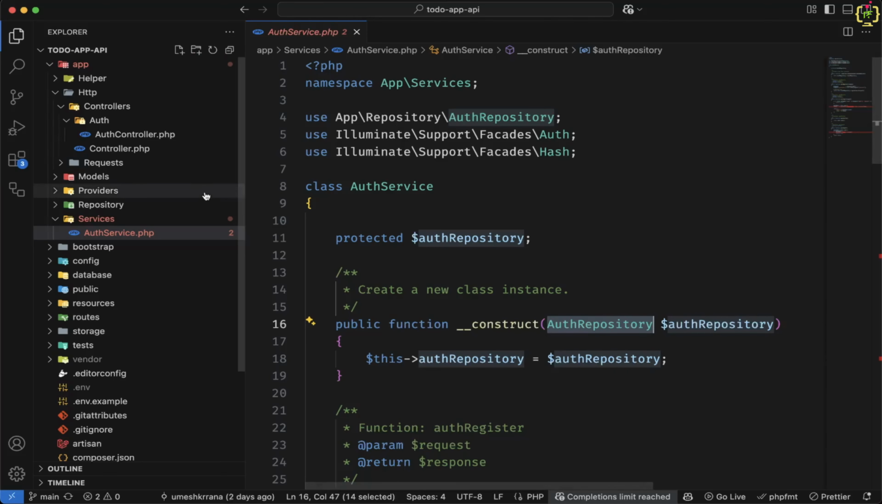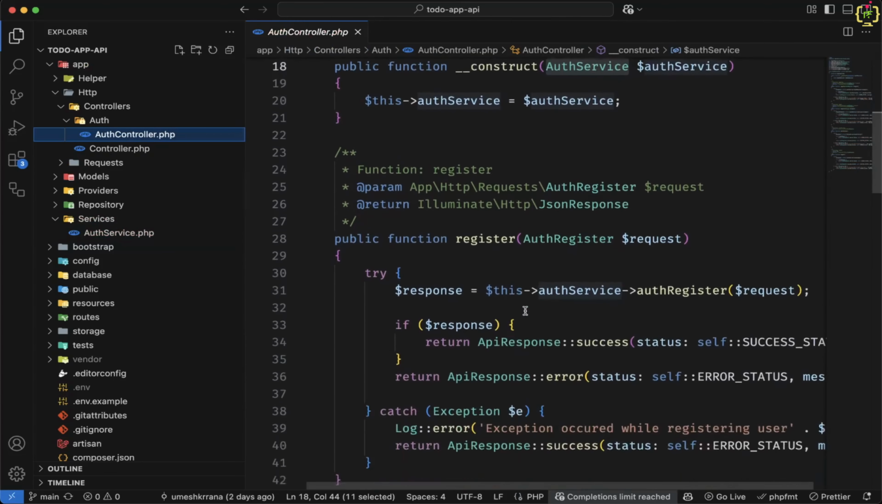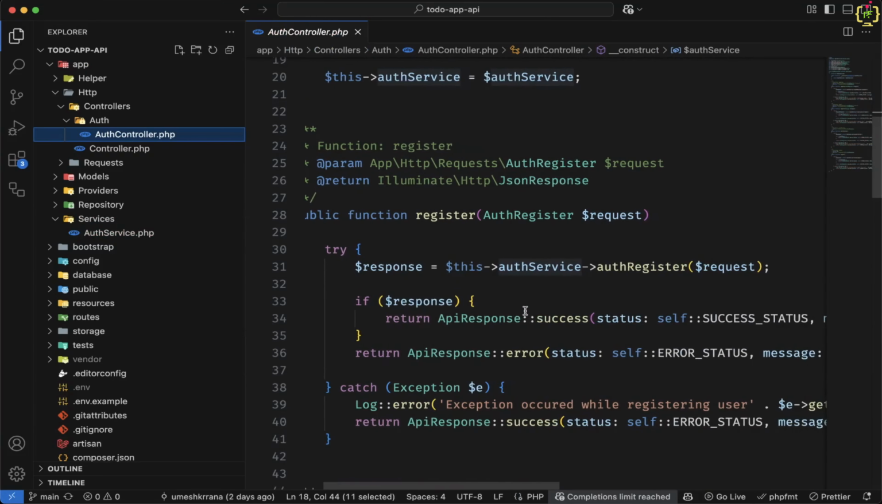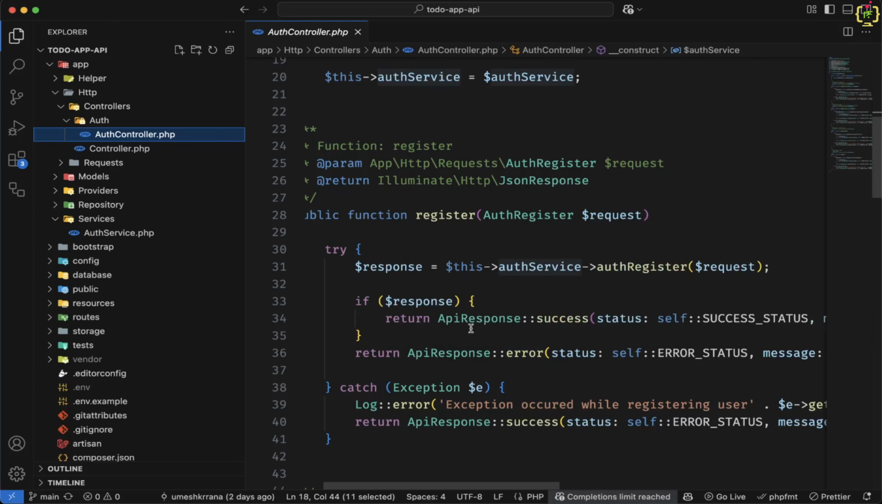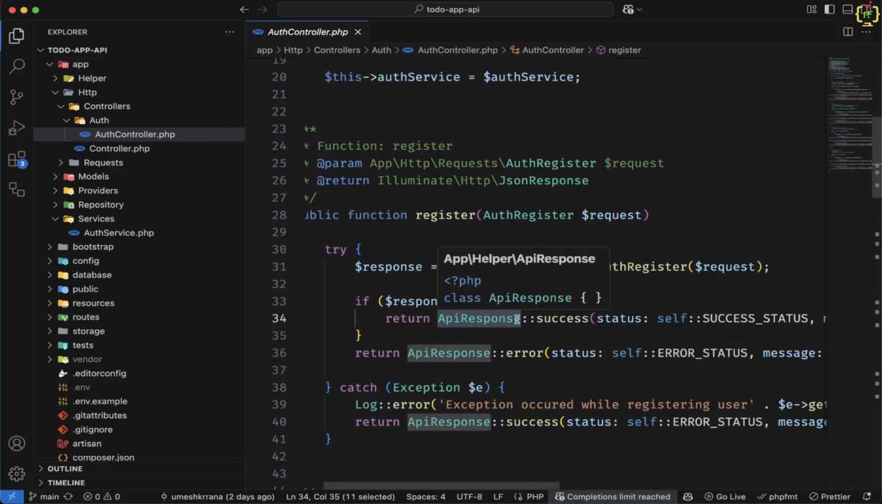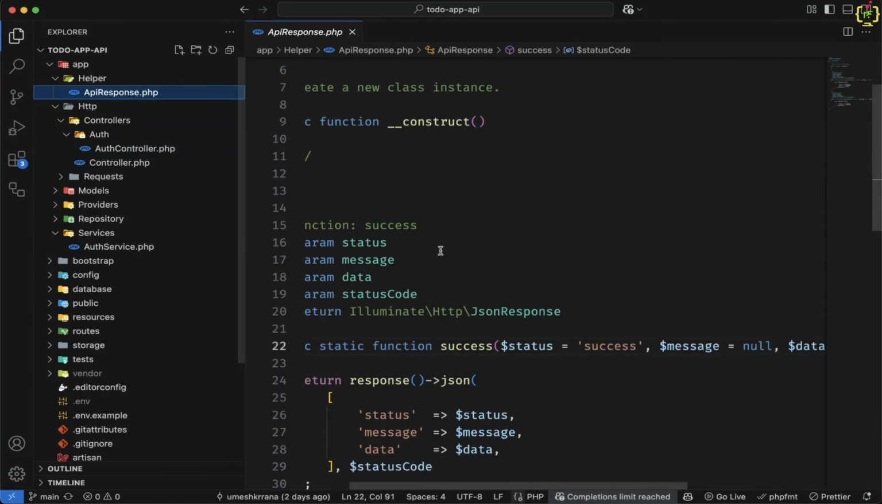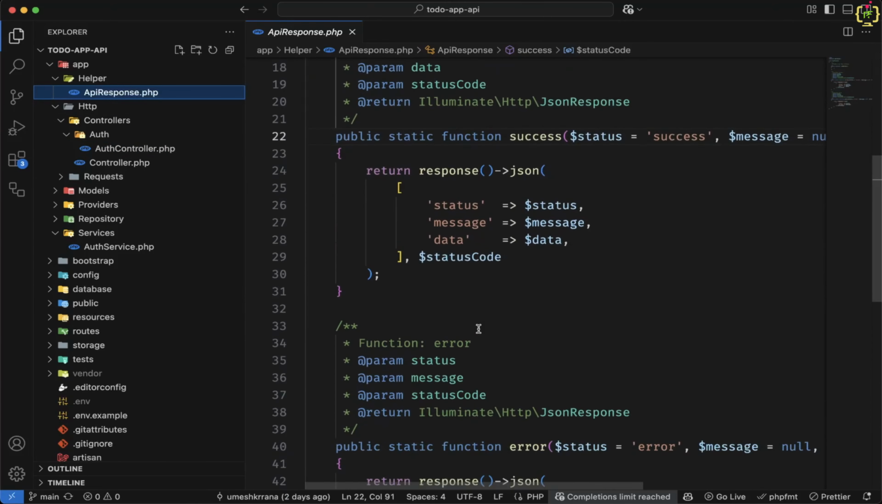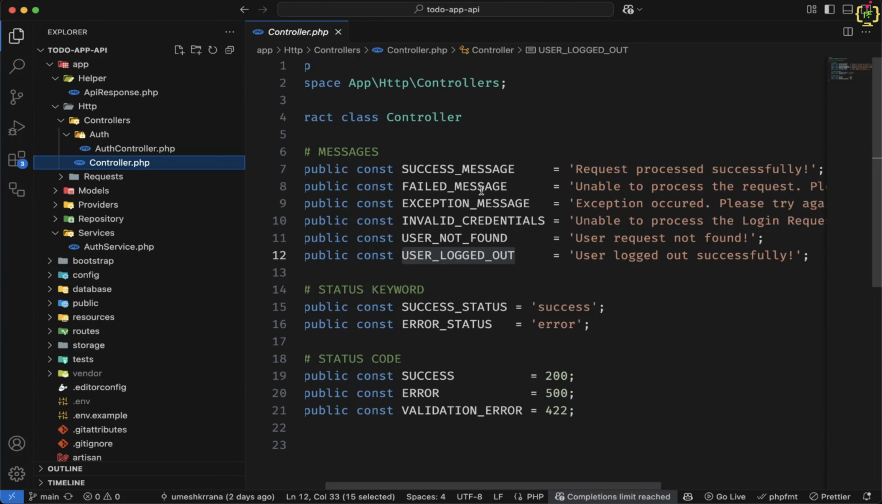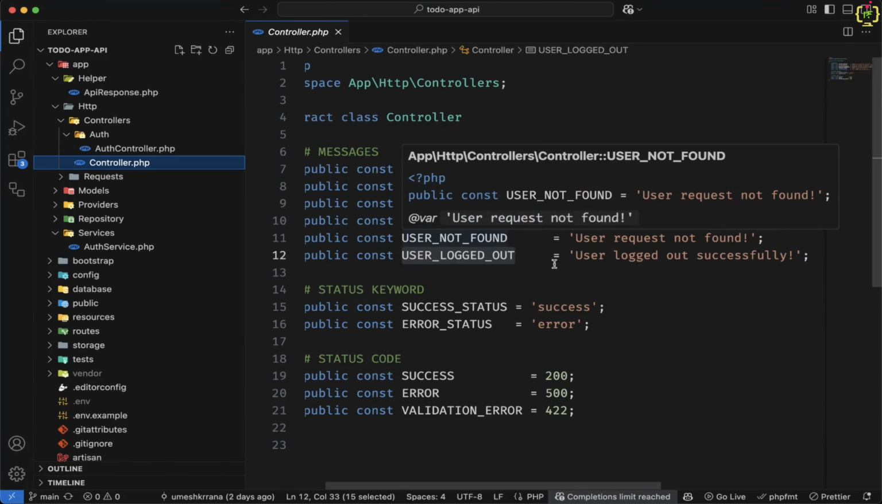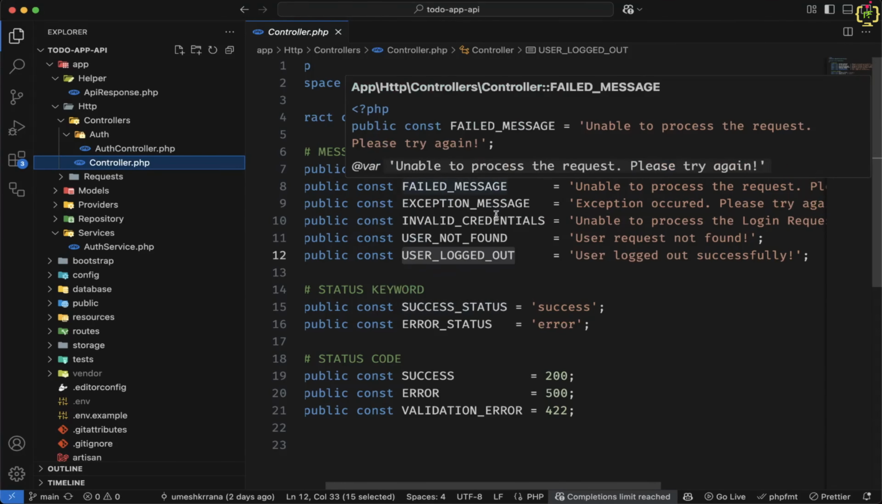And for handling the responses, we have created a few constants and helper functions. Firstly, for returning the responses in JSON, I have created one API response class. Inside that, we have the static functions, and also I have created a few constants inside the base controller itself. So these constants are reusable and we can use these in every API response.